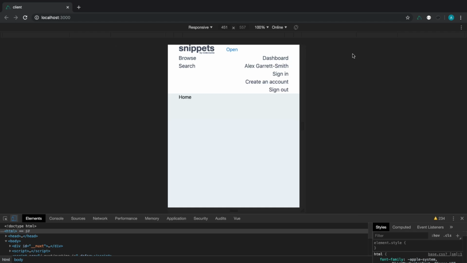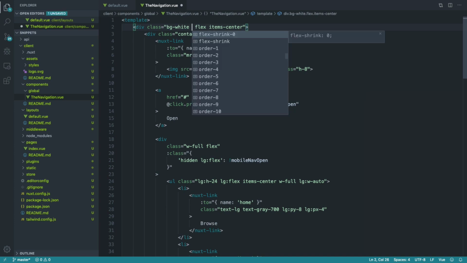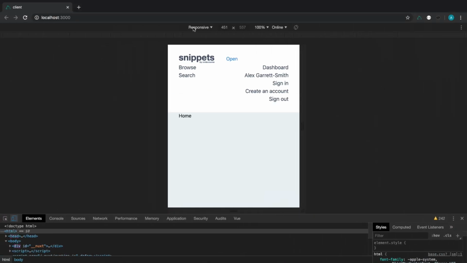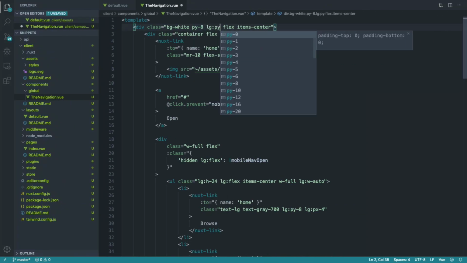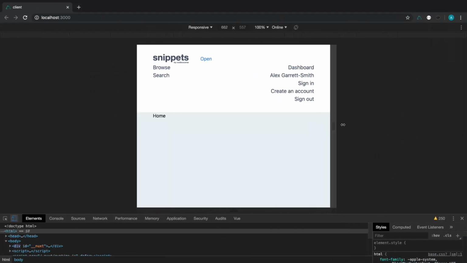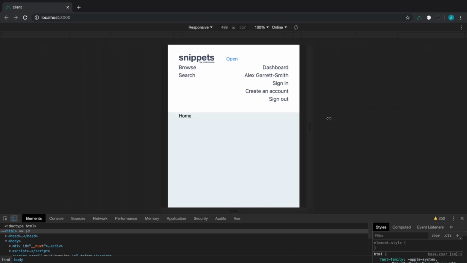Okay, so the next thing to do then is add a little bit of padding on this. So just up here, what I'm going to say is I want there to be a padding on the y-axis of 8, but then when we're on a large viewport, we want to get rid of that because we're already handling that with the height of the links. So that should now look okay. Perfect. So that looks good to me.